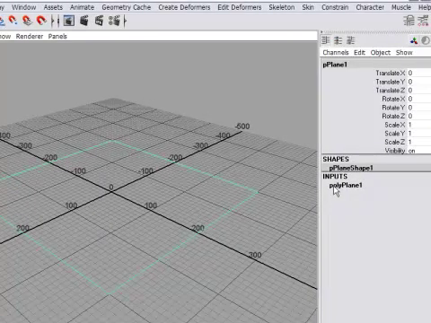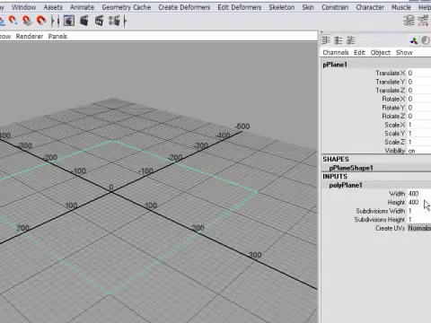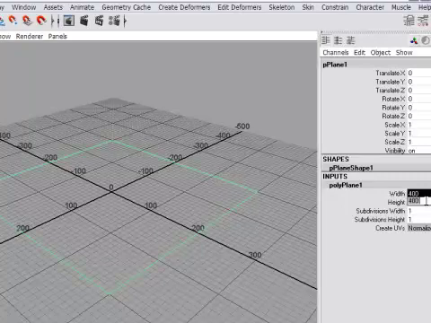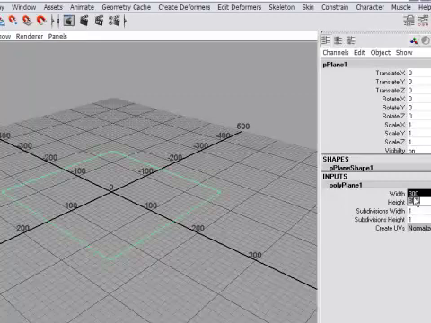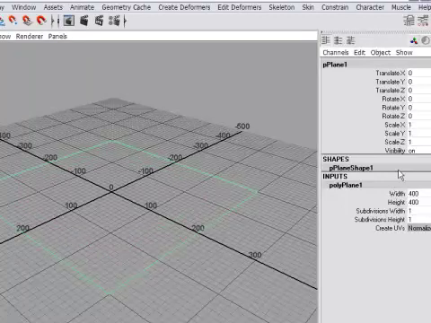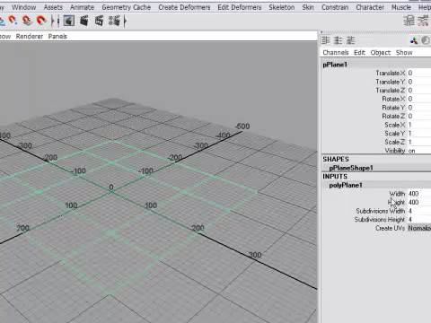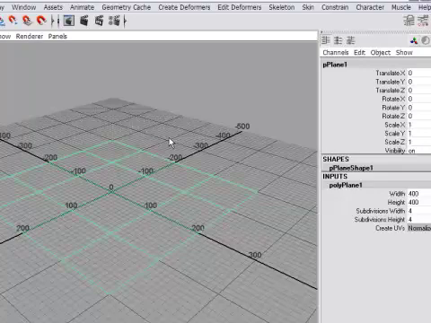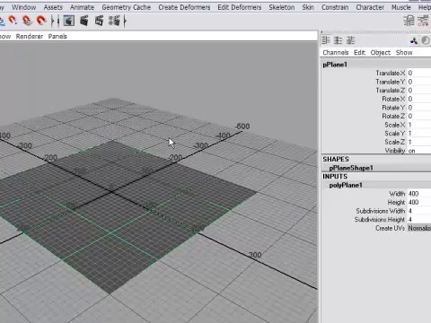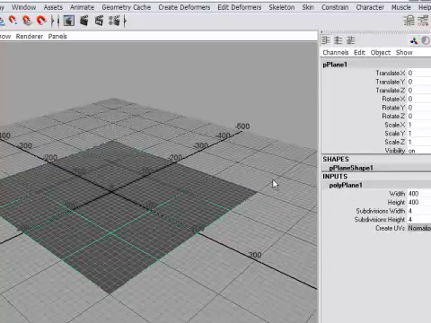If I go to the input node, you'll see that its width and height are exactly 400. So if yours don't say 400, you could just select both of those and type in a value. Likewise, if your ground plane's not centered on the world, you could go and reset the translate values. Optionally, I could increase the number of subdivisions just to make it a little bit easier to see. I can hit the 5 key so I can see shading. Now I'm ready to create my ball.